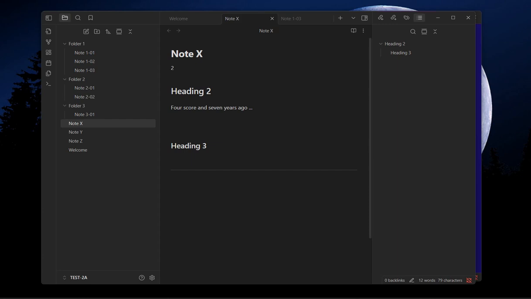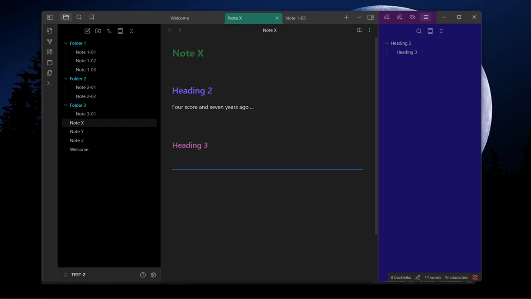Would you like to transform your Obsidian Vault from this to this without the need of themes or plugins? Then stay tuned and find out how.